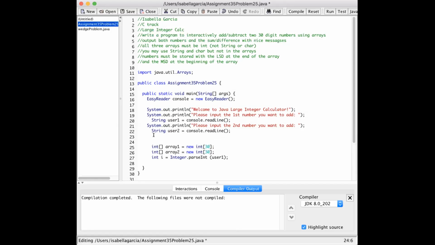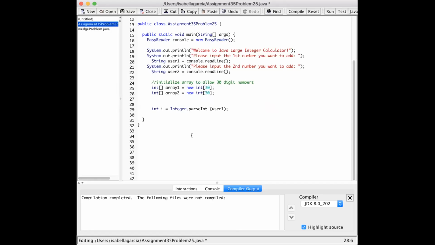So I'm going to put right here: initialize array to allow 30 digit numbers. Awesome. That's the very first thing. And now the next step is you're filling in the array with digits, with user defined digits.